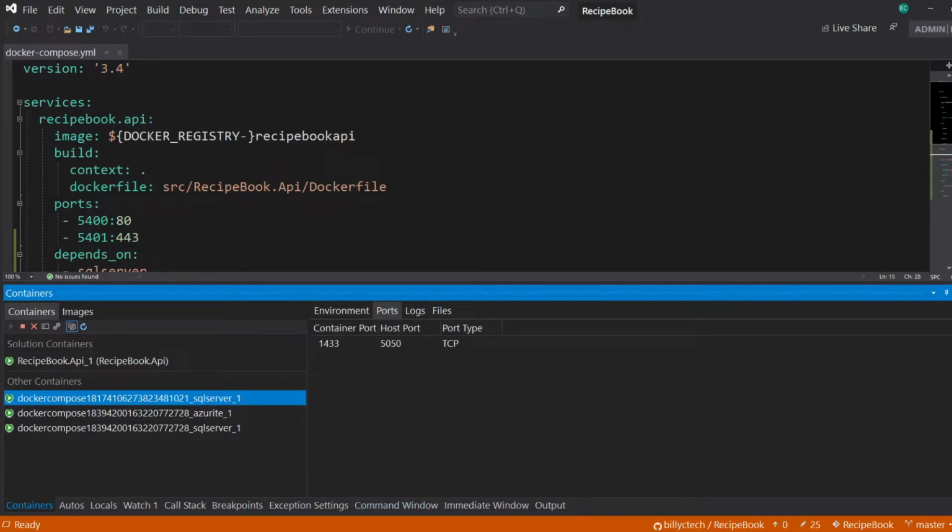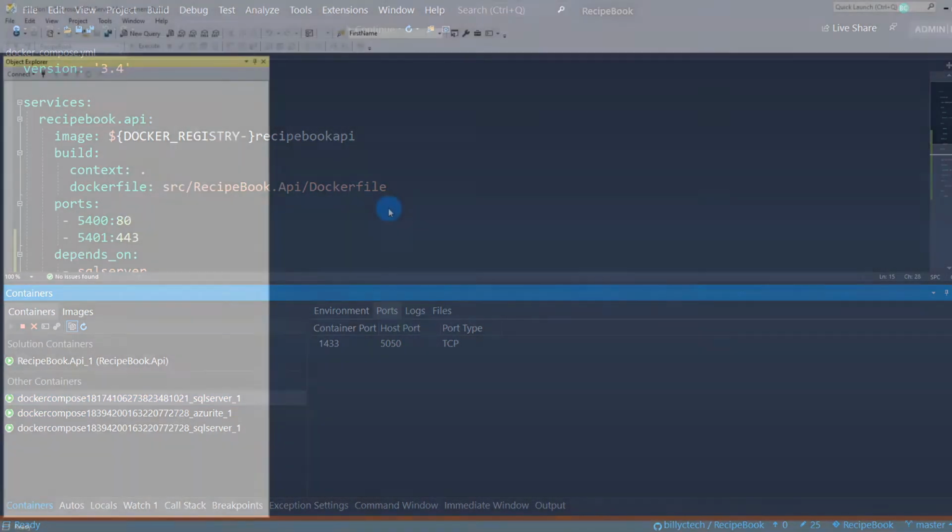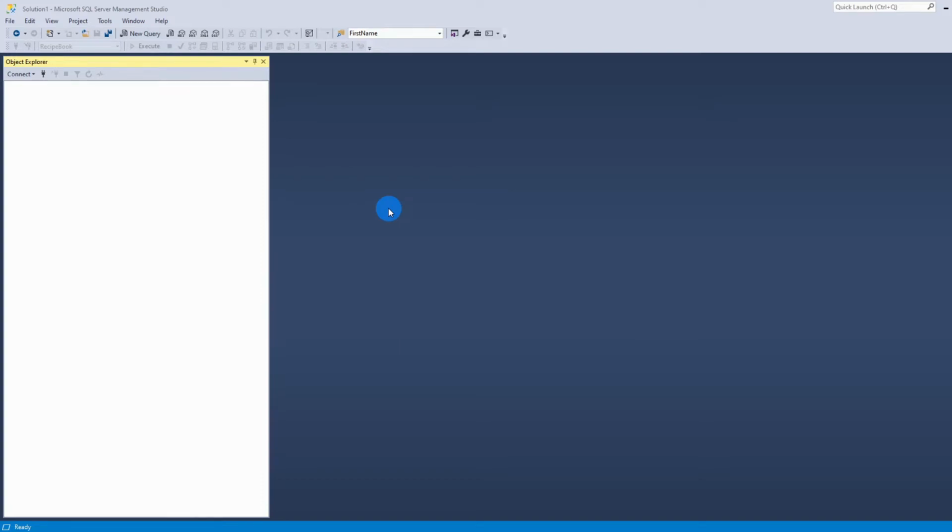And if I open SQL Server Management Studio, I should be able to gain access to it. SQL Server Management Studio is my preferred way of interacting with the database. You can also use the built-in one inside of Visual Studio if you wish.